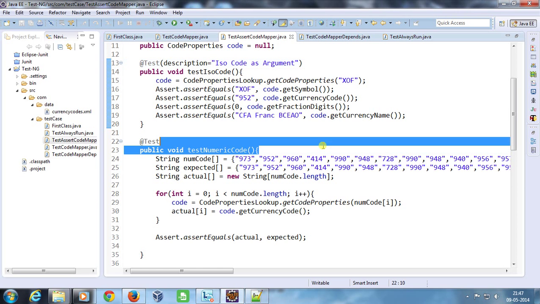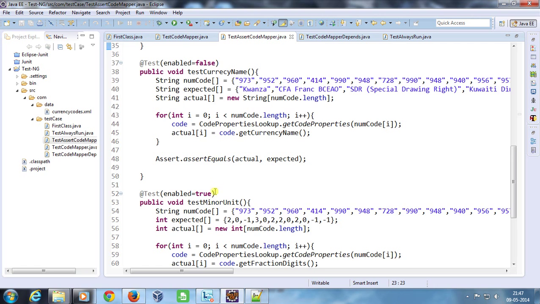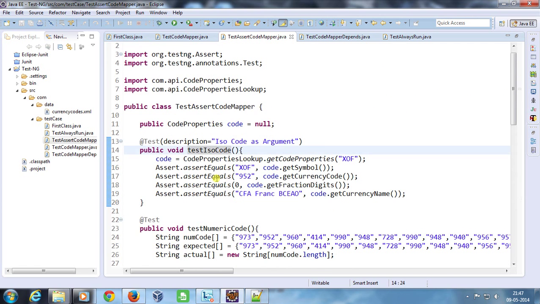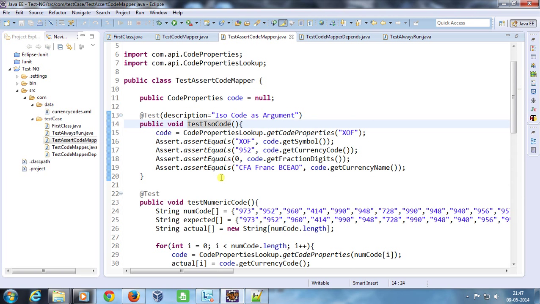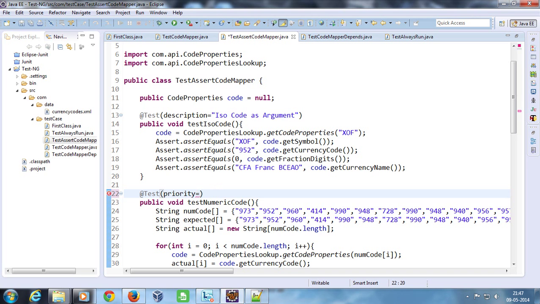So let us suppose I want to execute this test numeric code first. After that I want to execute this test minor unit, and after that I want to execute this test ISO code. So this kind of sequence I can freeze with the help of priority by giving priority to every test method. So for that I'm going to use one attribute called priority, and you have to keep in mind that the lower the integer value, the higher the priority will be.